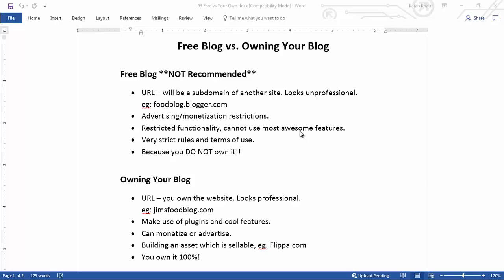There are very strict rules and terms of use if you have a free blog, because mainly all this is because you don't own the blog. When you're setting up a subdomain on someone else's website, you don't own any of that IP. On the other hand, if you own your own blog, and this is what we'll be showing you in this tutorial, the URL will be your own domain. For example, jimsfoodblog.com, and it looks very professional.